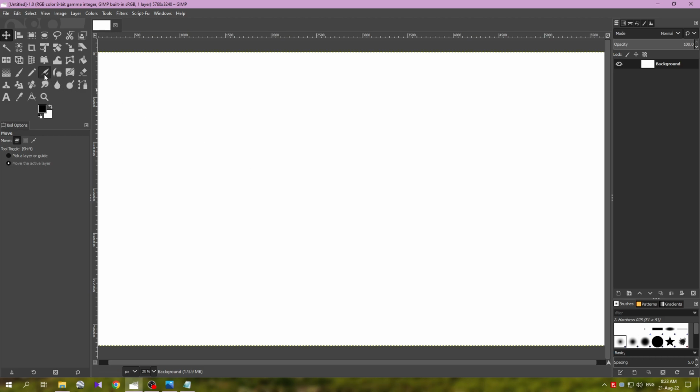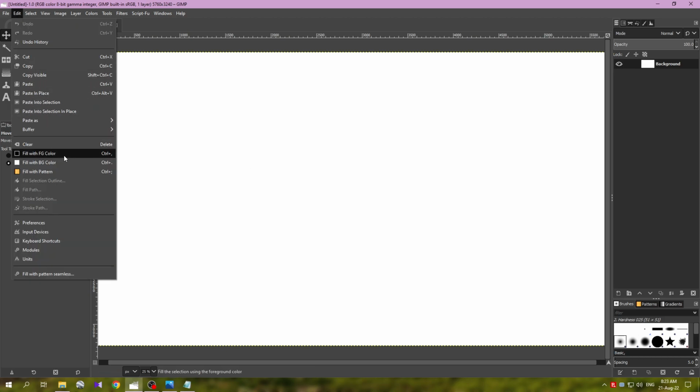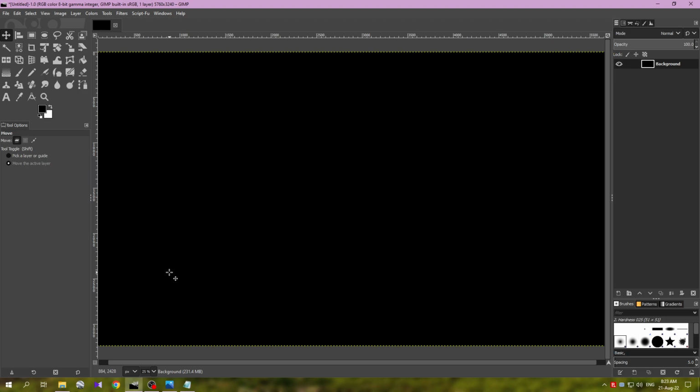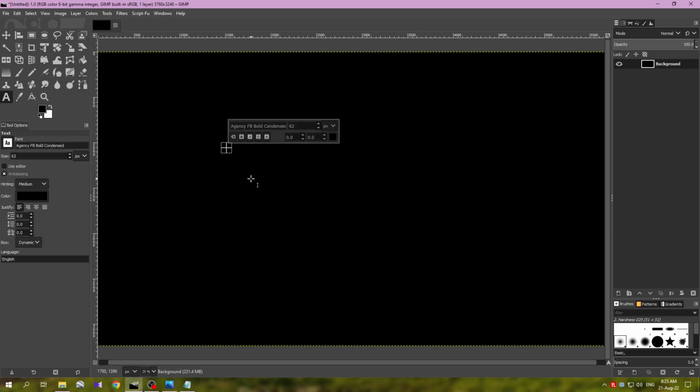Now let's fill this with black by going to the edit menu, fill with foreground color, which is black. Now the next step will be to create the text. Just hit the T key or here the text tool, click on the canvas, and then I'm going to tap on the caps lock to write with capital letters and then write Stranger, shift enter to get a new line, Things. Now we don't see the text because it's black on a black background.